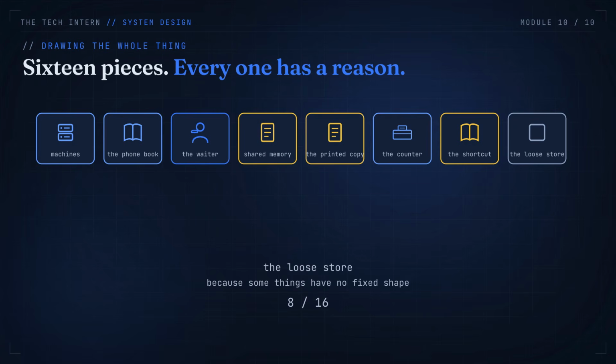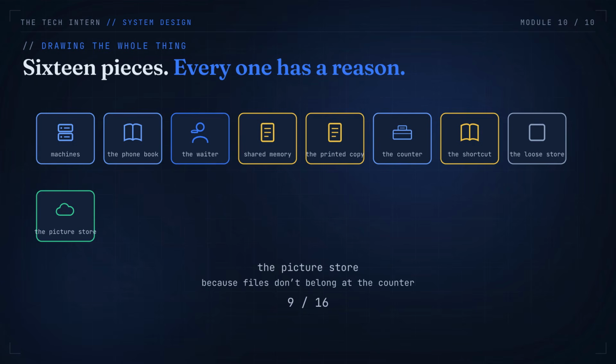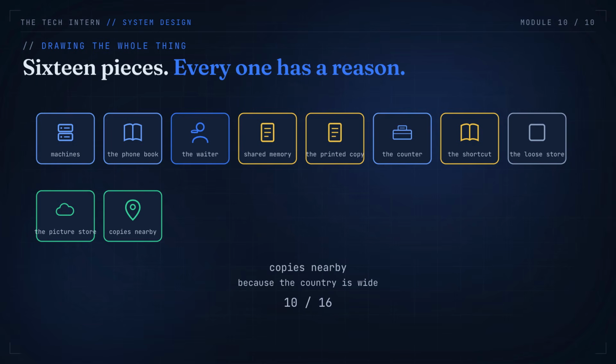The dish photos are not in either of those. They are in object storage because a database is built to answer questions about records, not to hold millions of large files. And those photos are served through a CDN because Guwahati is 2,500 kilometers from Mumbai, and no amount of server tuning shortens that.